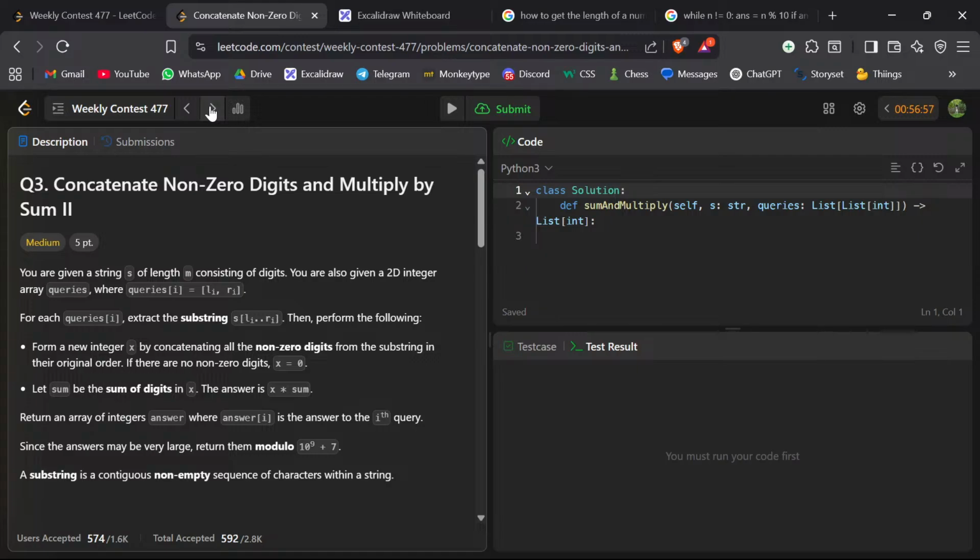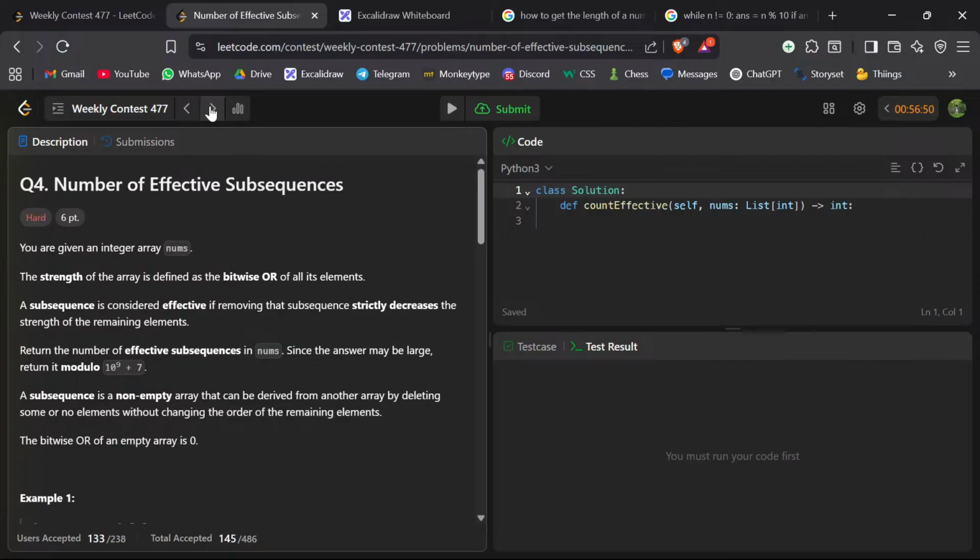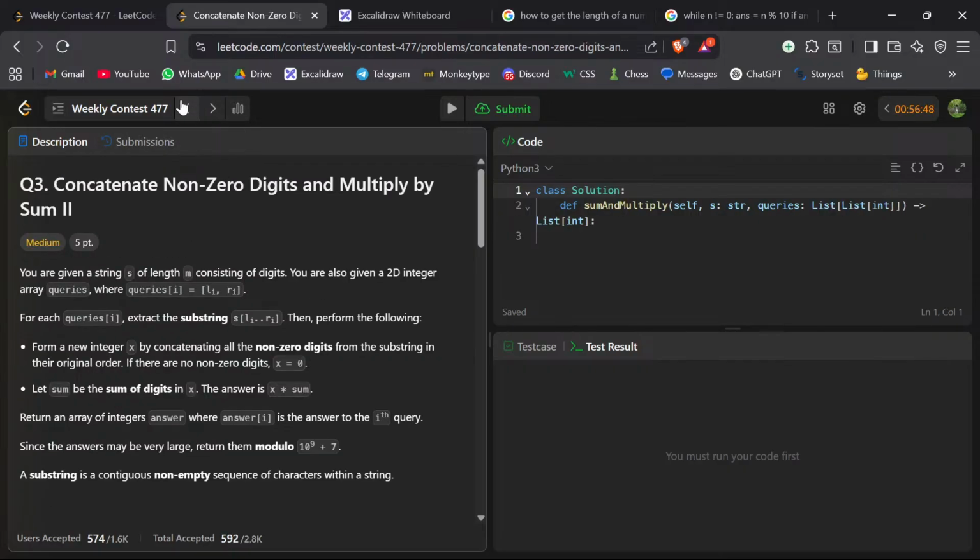Concatenate non-zero digits and multiply by sum 2. Oh, this is the tricky one compared to the first question. Let's see if we will be able to do this. You're given a string s of length m consisting of digits. Okay. We have a string s which consists of digits.